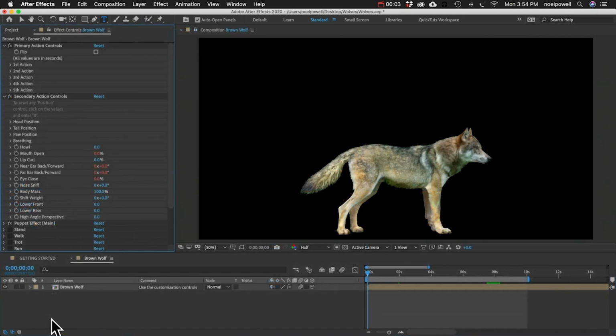All right, let's go over how to customize and animate this wolf. I'm going to go over these primary actions first. So the first control we see here is this flip checkbox.